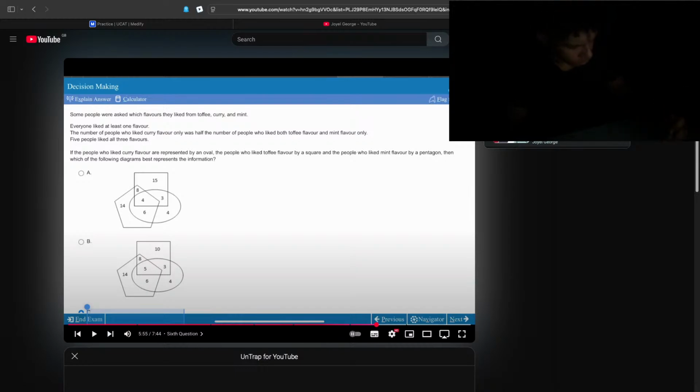Okay, I want to say curry equals oval, toffee equals square, mint equals pentagon. Okay, how many people like curry flavor? Oval was half only. 7, 13, 17.